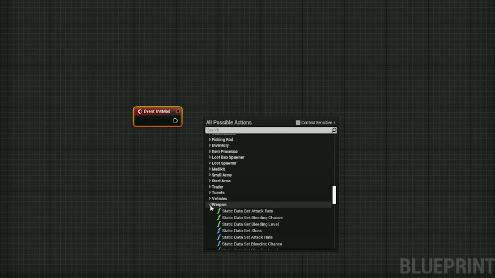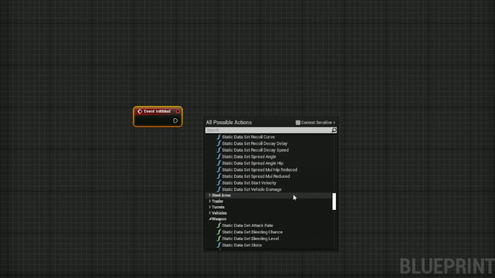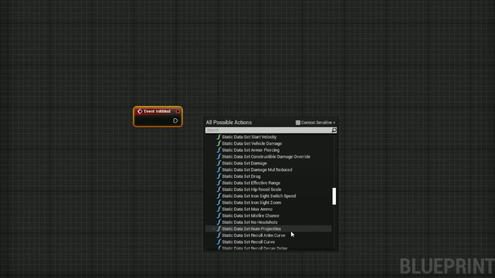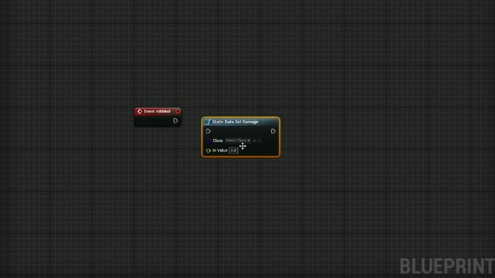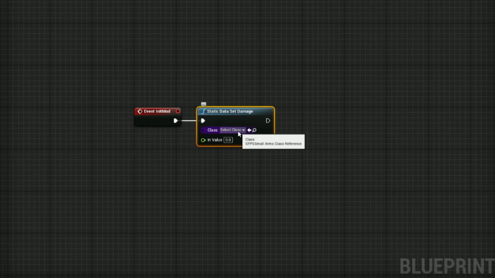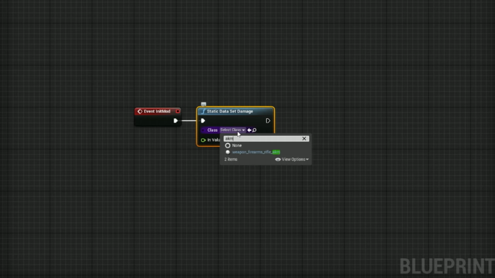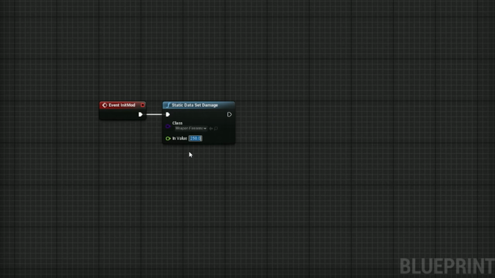And if we go into weapons and small arms, these are all the nodes we can use to edit weapons. But I think first let's start with the most simple thing, weapon damage and armor penetration. So I'm going to grab static data set damage, connect it to the event init mod, and I think, let's see, which gun would be good to edit? Let's just do the standard AKM. Just to keep things simple, let's have it do 50 damage, which is a lot, but for this guide it'll make things easier to understand.